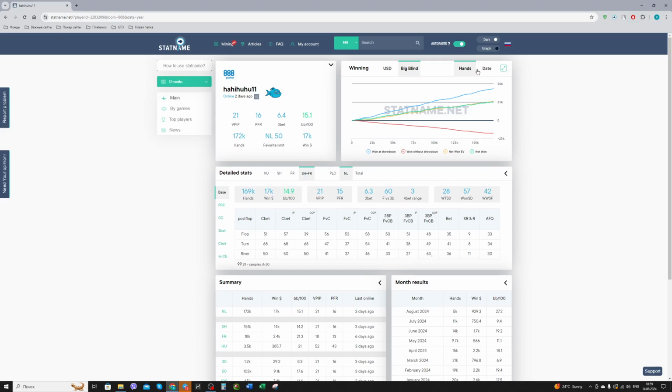On the right we have this player's graph. We can get rid of it anytime we want, but I prefer to leave it as it is. And here we have some detailed stats of the player of interest. Note that we have a few tabs here. It is very important because here, for example, we have only his stats for heads-up play. Then this tab is for short-handed tables only. Next we have full ring tables, and finally short-handed tables and full ring tables combined.